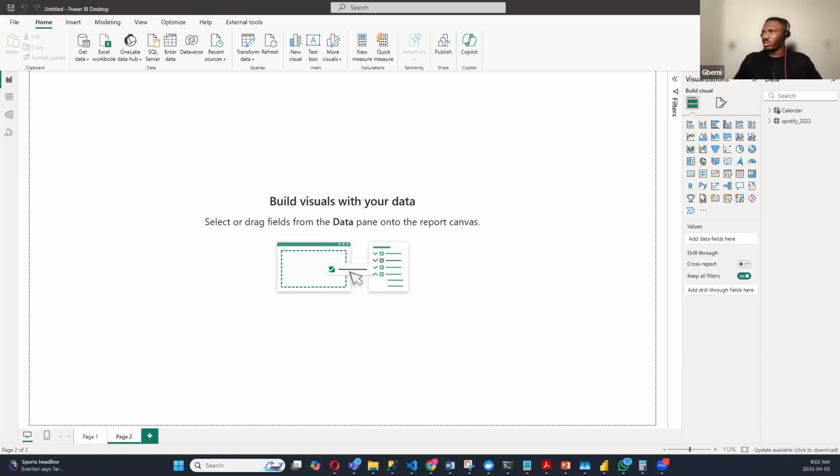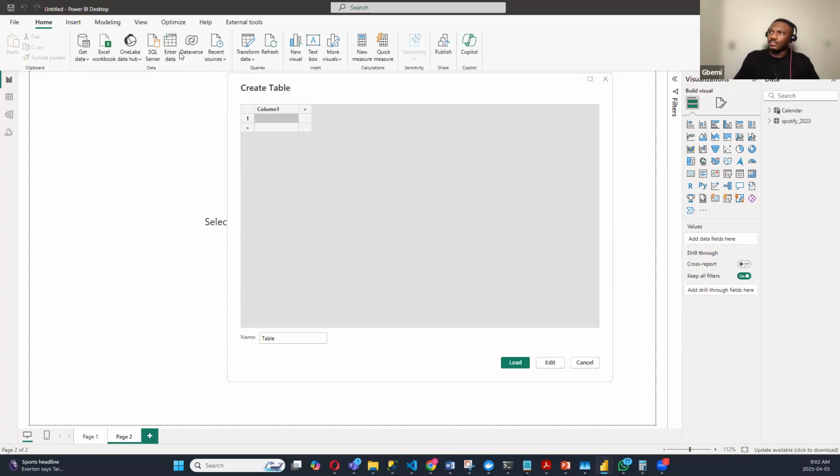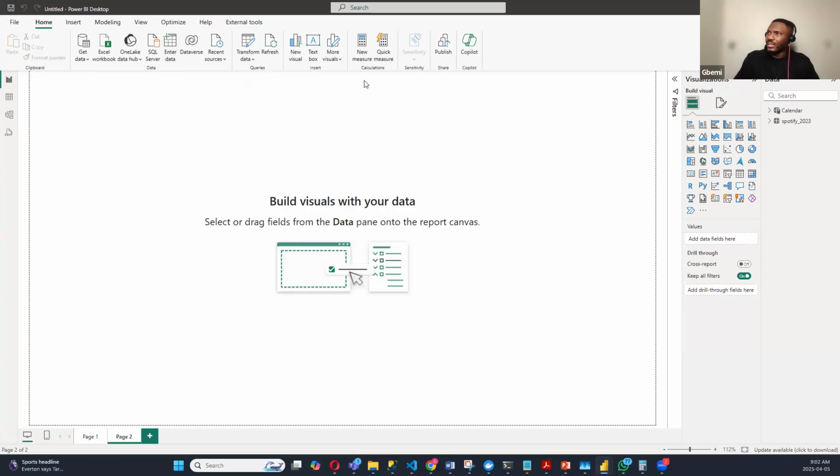Okay, so there's something we call measures. I want to create a separate folder where I can store all my measures. So how do I create a separate container for my measure? On this home button, just beside SQL Server, you see this Enter Data. Click on that Enter Data. I'll cancel it and show you again.